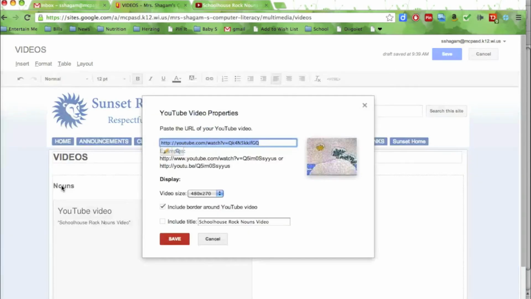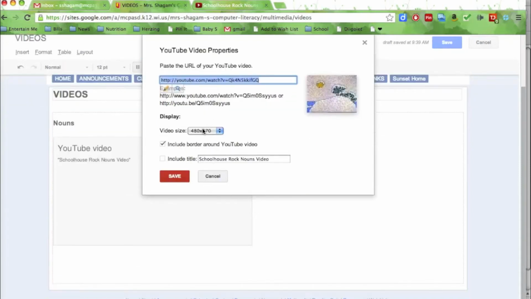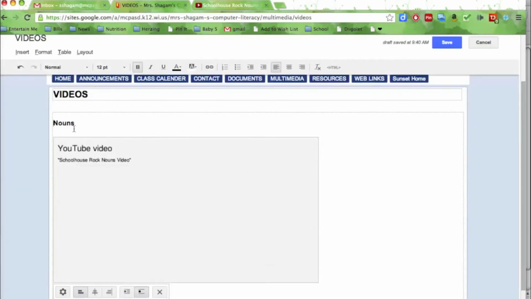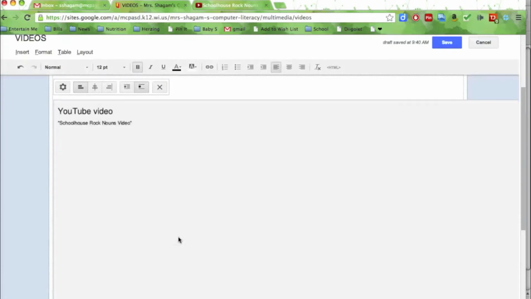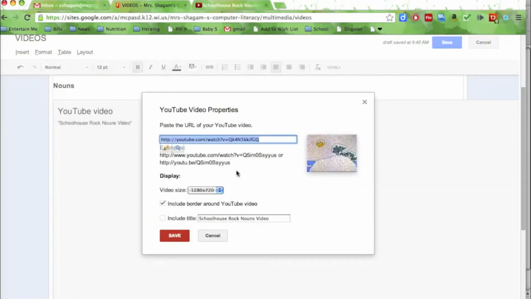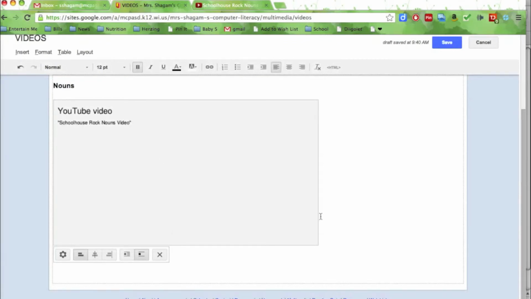One of the things that you can do if you want to is change the size of the video. So by default it always chooses the 480. 640 takes up a little bit more room, and the 1280 is going to be full width of the page, actually bigger than the page that you have. It's a full screen size. I never use that one. I'd say 640 or the 480 would be the most common ones that I would use.